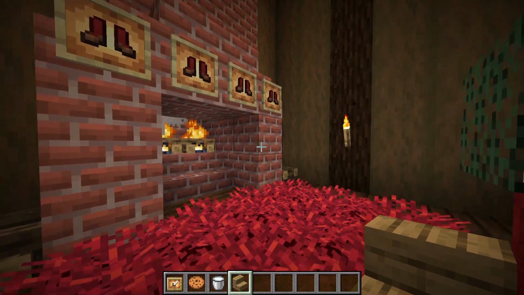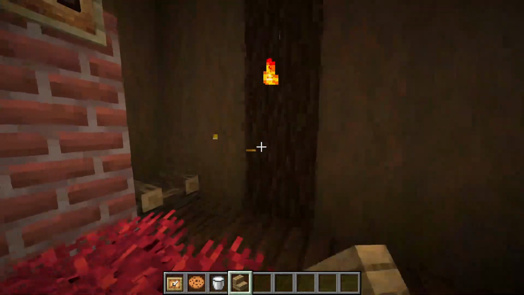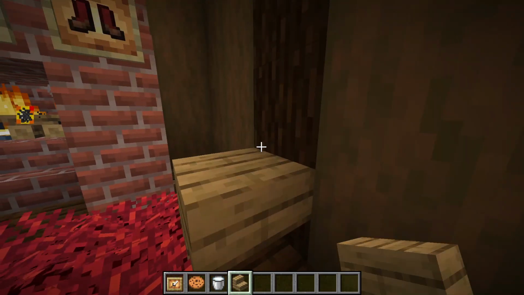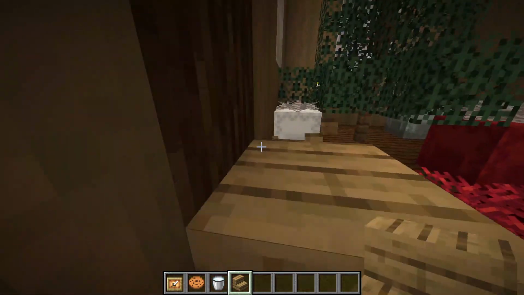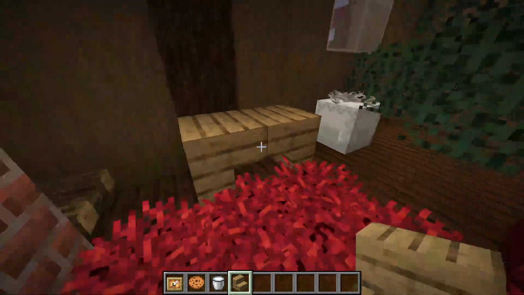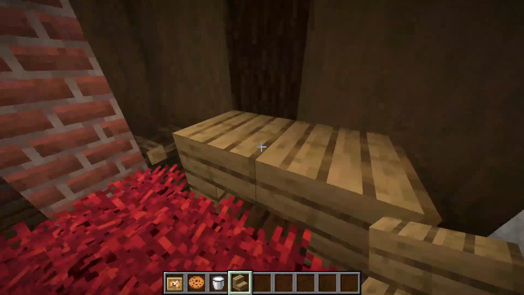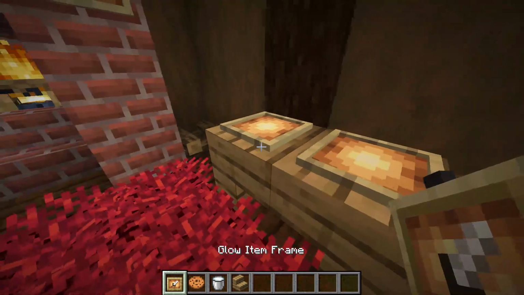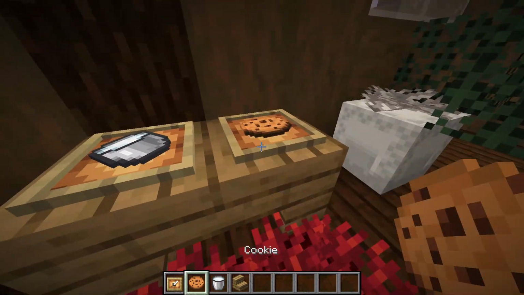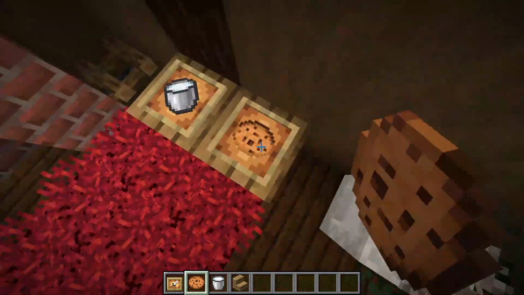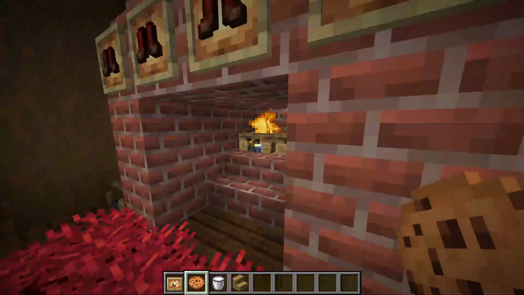Another really cool thing you can do is make a little place to put some milk and cookies. Grab two upside down stairs like this. If you're running low on space, put them like this and this, so they're facing each other and there's a little table right there. Add some item frames, put the milk in, add some cookies, there you go. Turn them around so it'll be facing Santa. So Santa will go down the chimney right here.